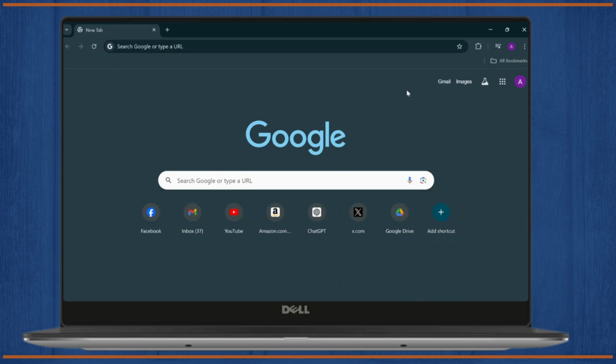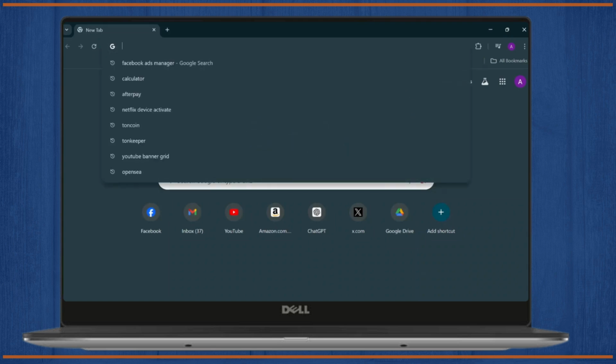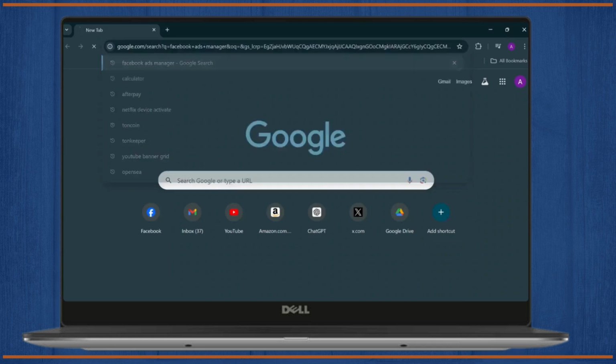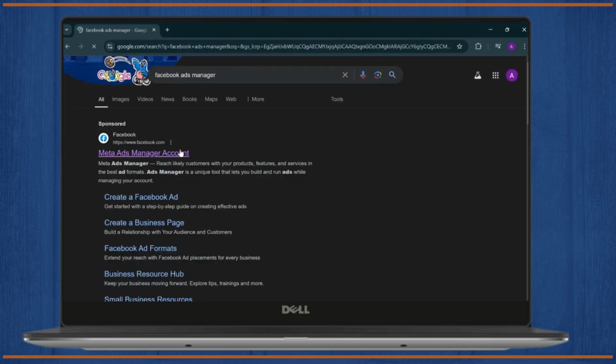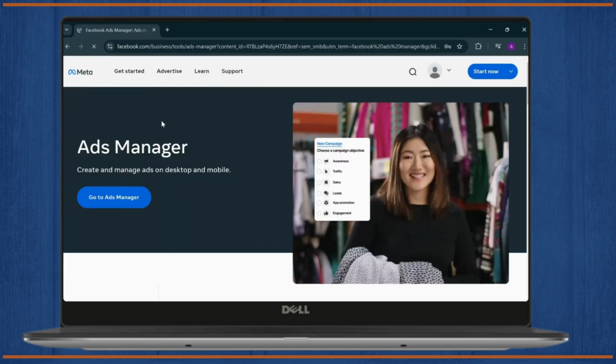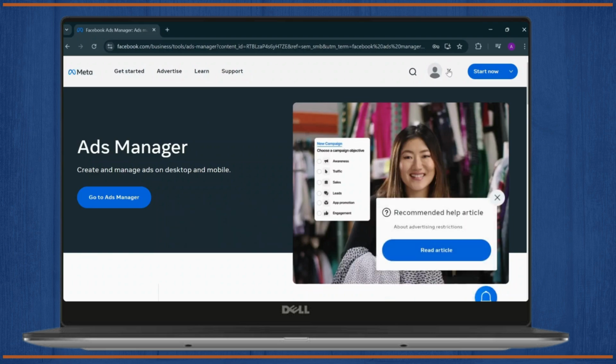Now let us start. First, just open up any web browser, and after you open it, just search for Facebook Ads Manager. Now after you search for it, just open this link up. It says Meta Ad Manager account or Facebook Ad Manager account, and after you go to the link, just log in. If you have not, you can use your Facebook login credentials to log into it, and after you log into this, just tap on Go to Ad Manager.